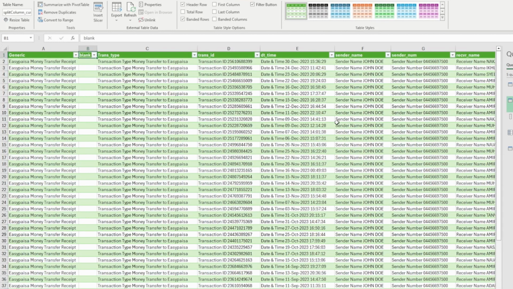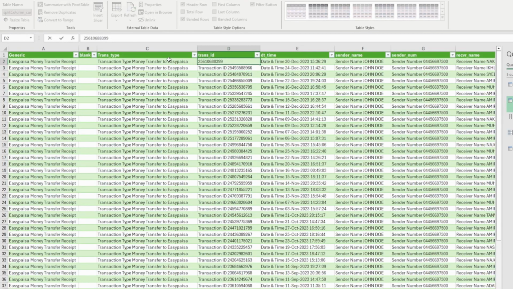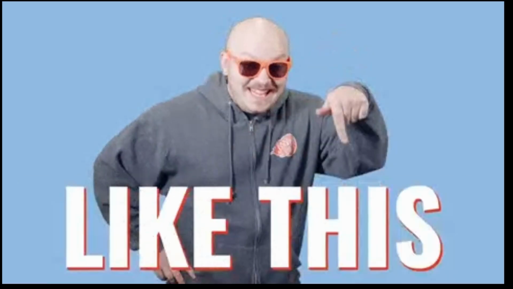For our next video, we will figure out a way to remove these values from within these cells. So let's say transaction ID, we just want the transaction number in it. Same for date and time, we just want the date and time. So let's say we want something similar to this, something like this, and clean up the data a bit as well. So that's it for this video.